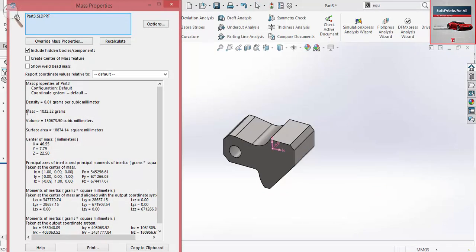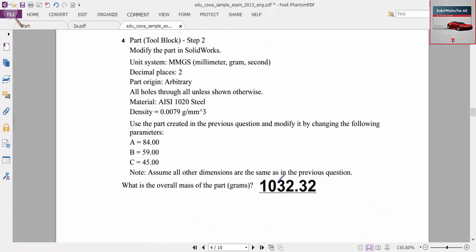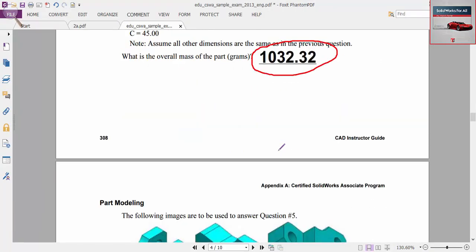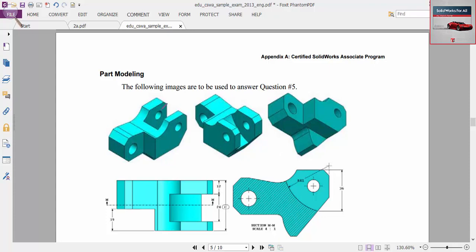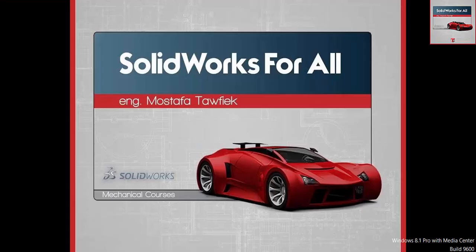We will see that the mass becomes 1032.32 gram. So we will type it on the PDF. See, this is the solution for the second question. Okay, so now we are going to make the third question, editing on the part modeling.